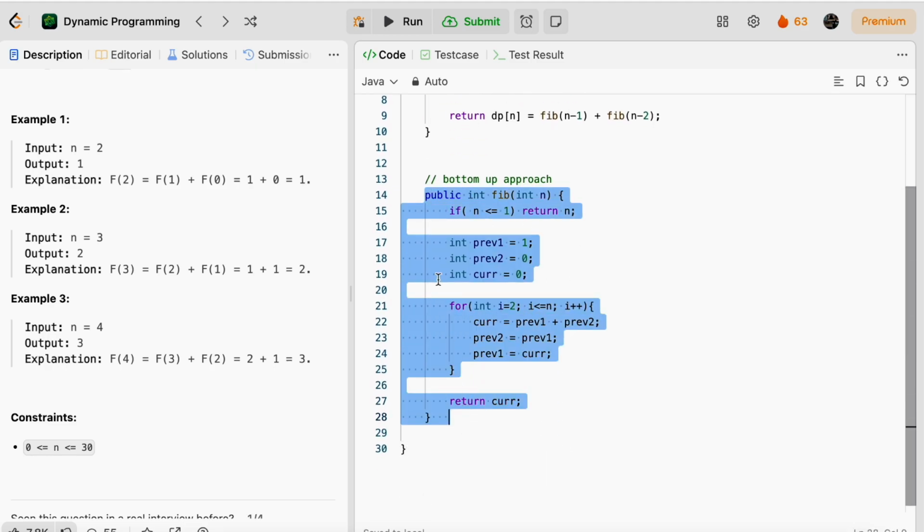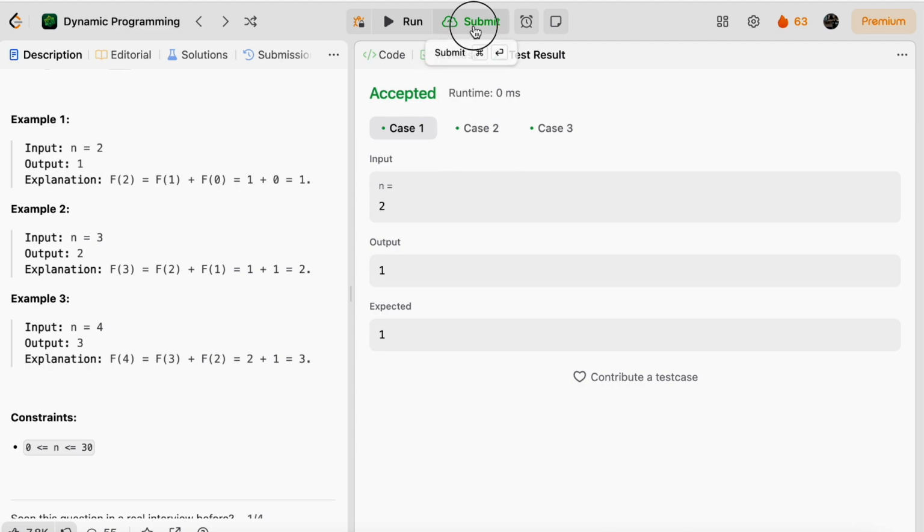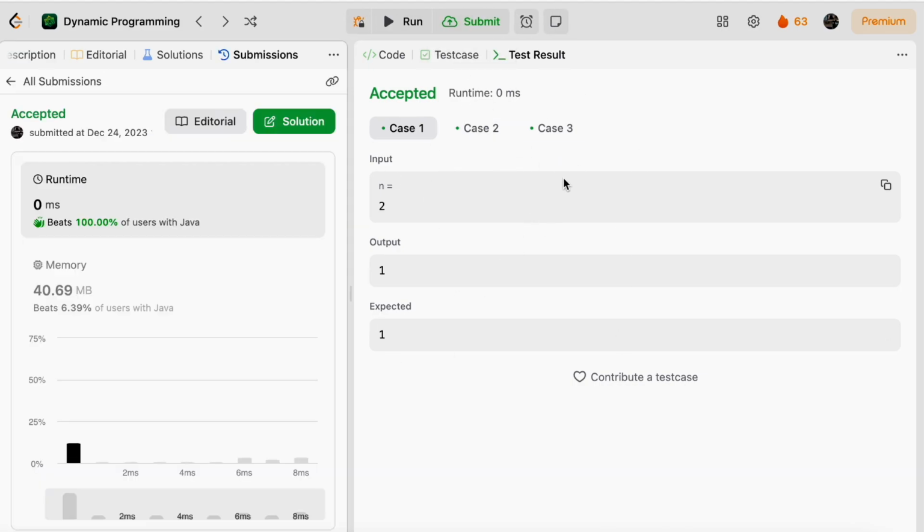Let's try to test our sample test cases. Working fine. If I submit the problem, it is also 100% faster.